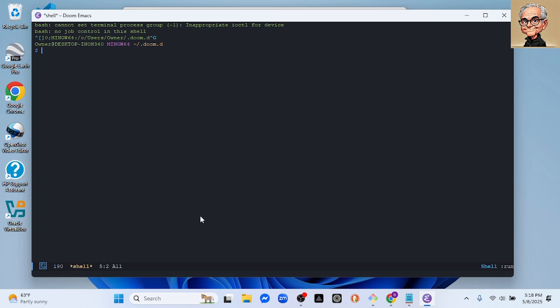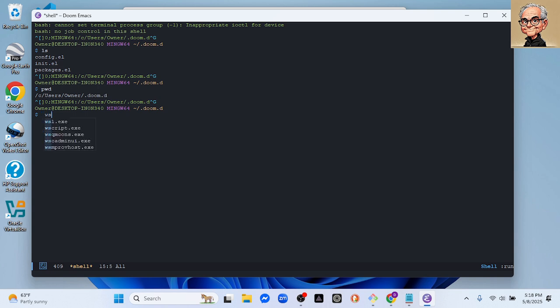Now we're in a shell. Bash: no job control in this shell. You can see we're still inside of the shell. So let's do something like this, window S. You can exit out of that.